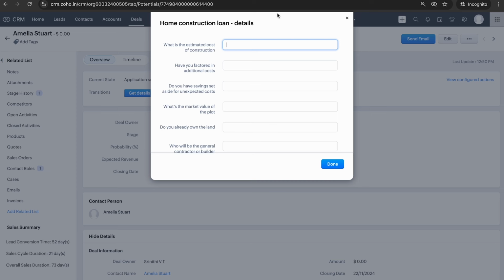So in case they want a basic home loan, they will have one screen. And in case they're looking for a home renovation loan, they will have a different screen. And this is based on a pick list. And now the loan officer is going to ask all of these details. So I'm going to fill that.